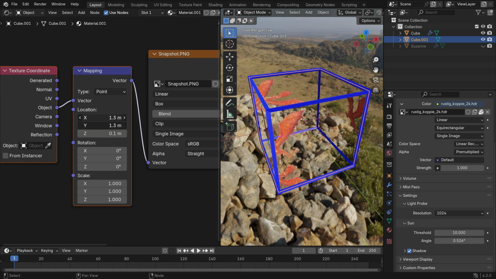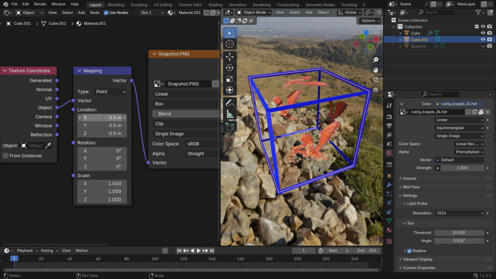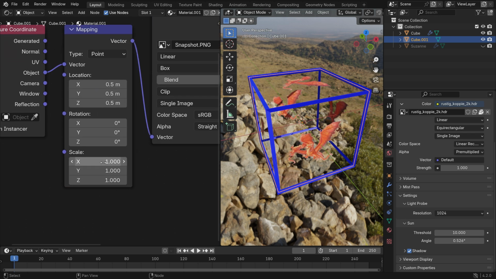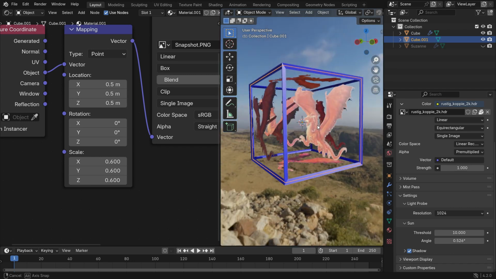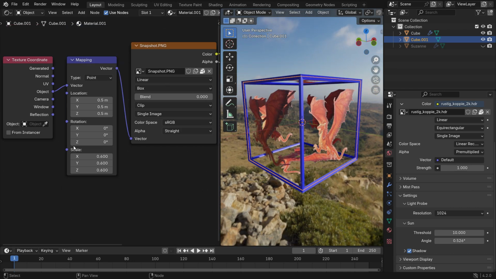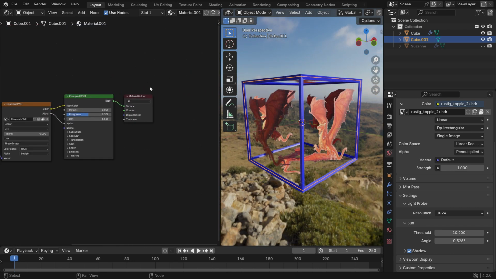In the Mapping node, set the X, Y, and Z location values to 0.5. Additionally, we can modify the scale of the image by setting the X, Y, and Z scale values to 0.6. As you can see, the transparent areas are completely transparent. But what if we want to make those areas semi-transparent?